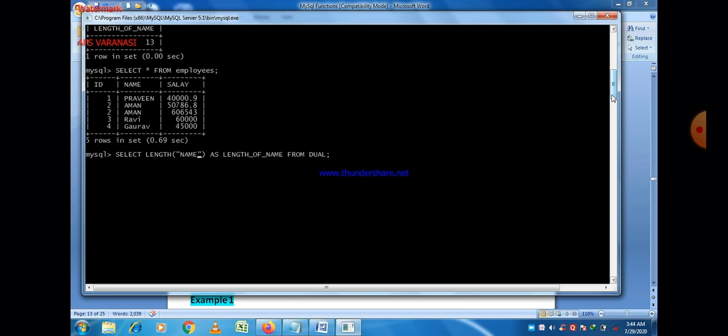And if you want to get the name of the column, then you can also give it, as in this case the name of the column is length of name. And the table name is employee here, so the table name should be changed. Table name is employees. Okay, now that is the answer.